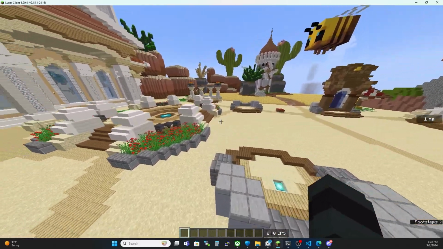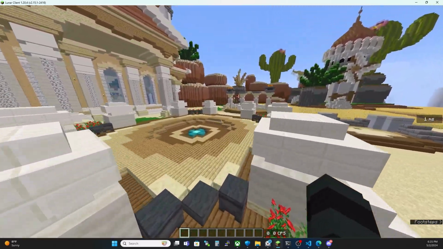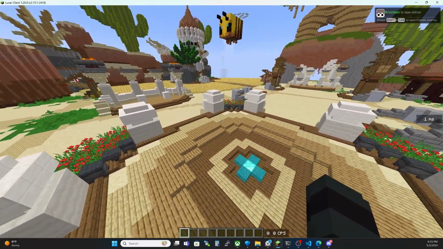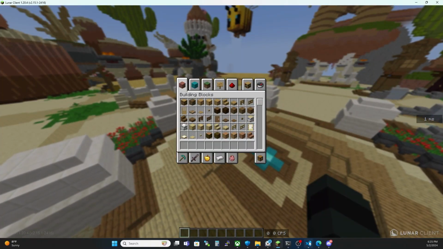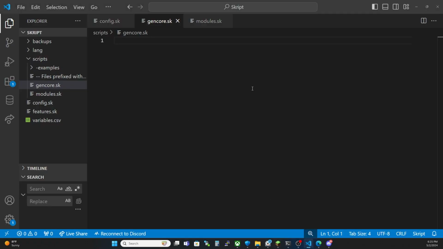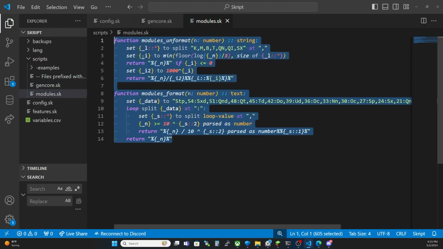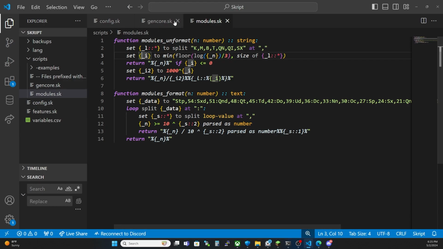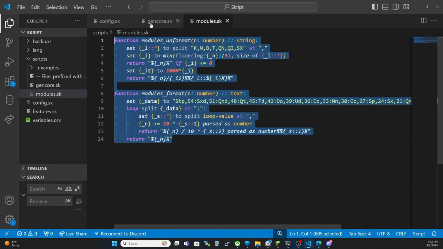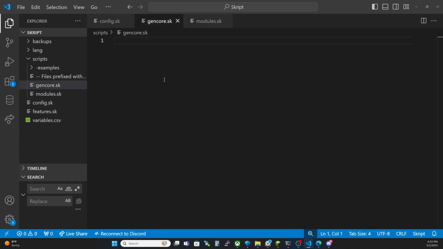So first off, we're going to set up the actual gen core part. So what we're going to need to do is make sure you have a coding platform. For me, I use Visual Studio Code. And these are our modules. Just paste these in whenever you get your hands on it. Make 2 files, gen core and modules, and then paste this in. And yeah, so let's get started.